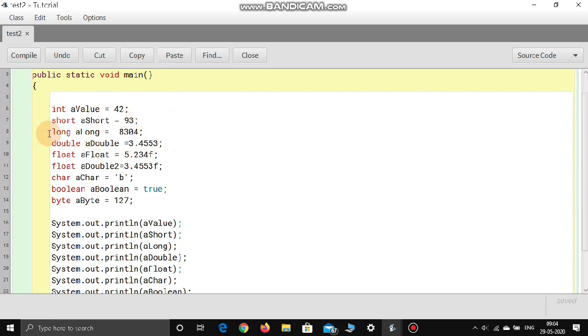Now coming to the long part. Long means long numbers. Here a number is taken as 8304. We can take many long numbers. Long numbers generally means integer numbers which are very long sets of digits which can be taken into a long variable.